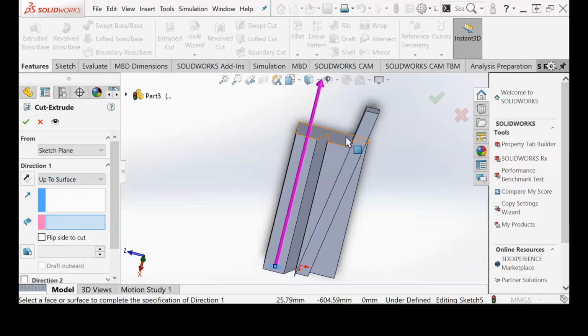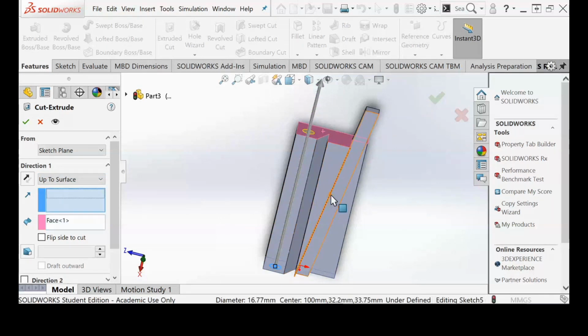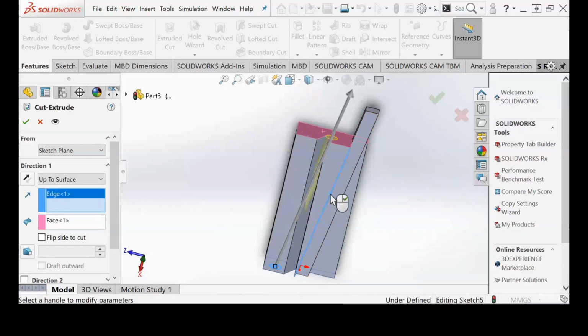When we say up to the surface, you can select whichever surface you want. Similar to the extrude direction, you can also say which direction you want to create that hole. That way the direction of the hole can also be controlled.